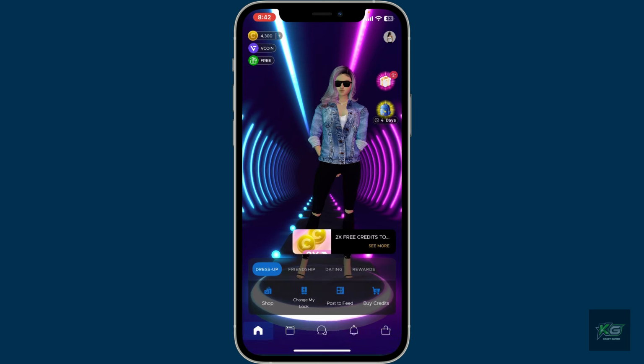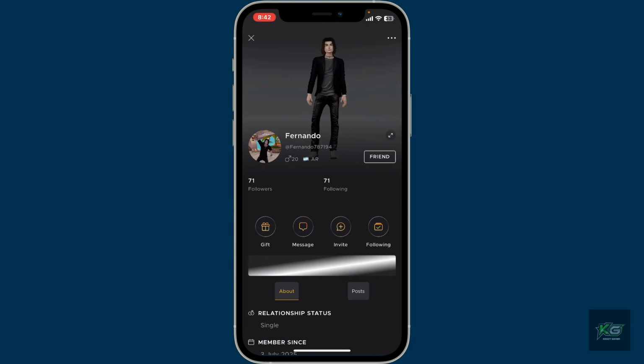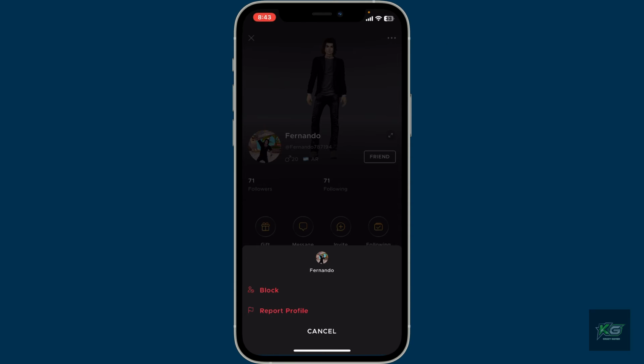After finding the person that you want to report, open up their profile, and this will open up their profile info, from where you'll need to tap on the three dots at the top right corner. And in the pop-up at the bottom, you will see two different options. One is block and another is report profile.